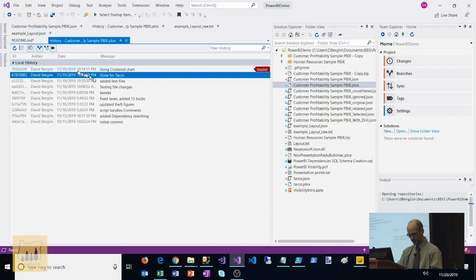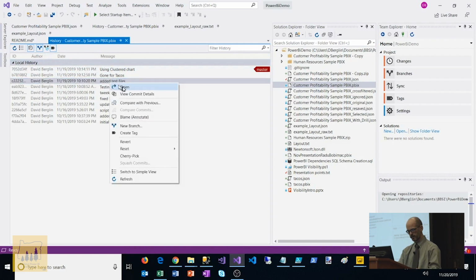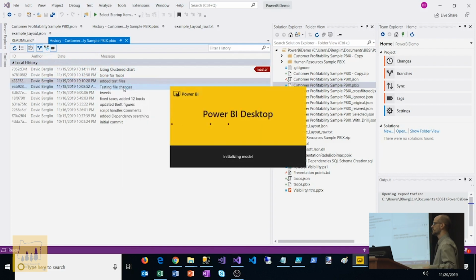So I'm going to go back to the history, go to the file before it, and open it just like before, and just do the same process again. Only this time I'm going to name the file differently, obviously.